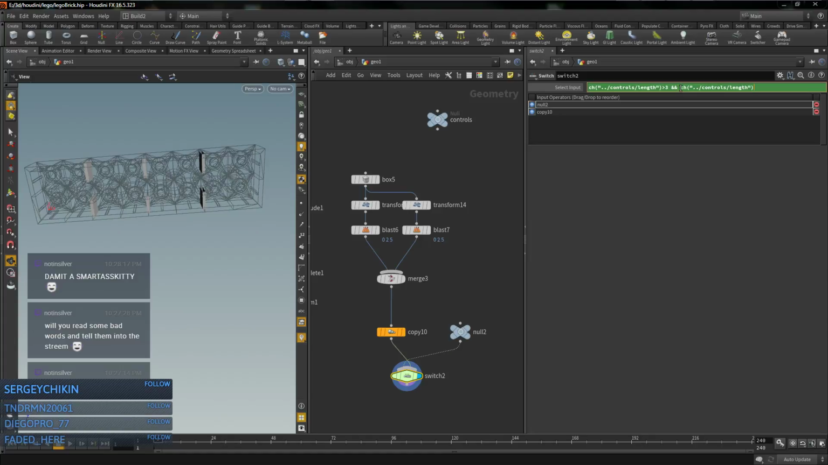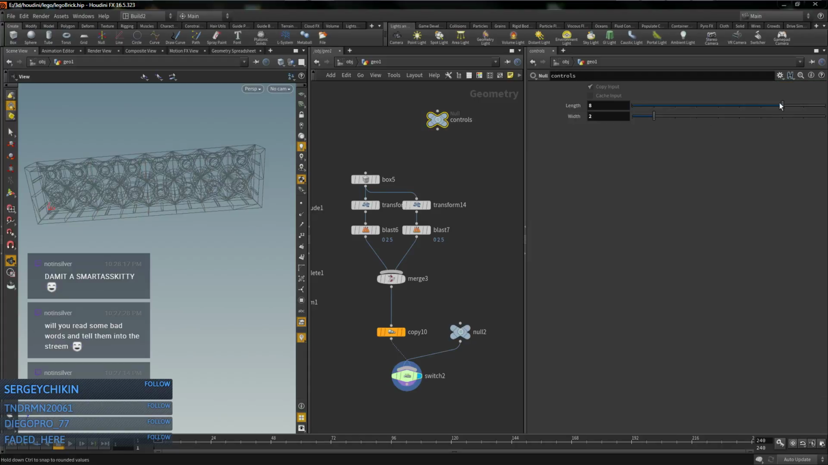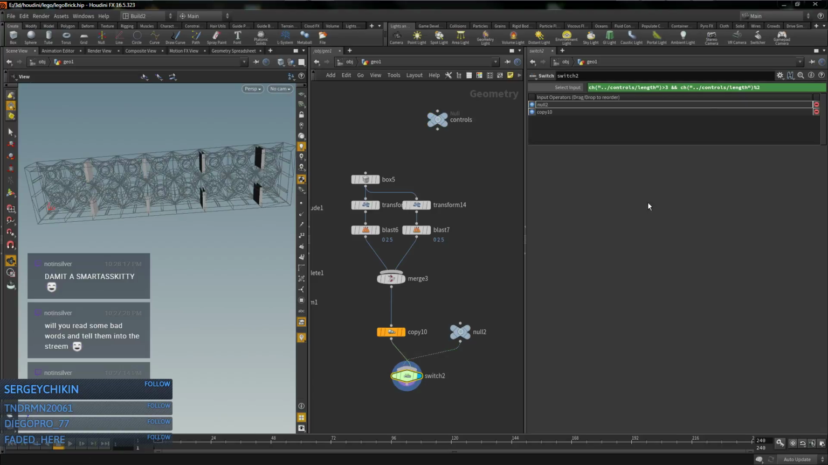And modulo 2. So I need to make the modulo 2 part working.